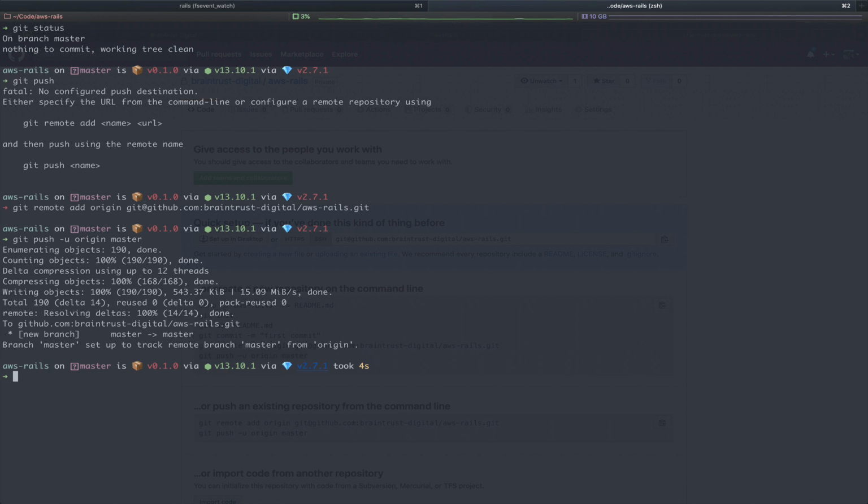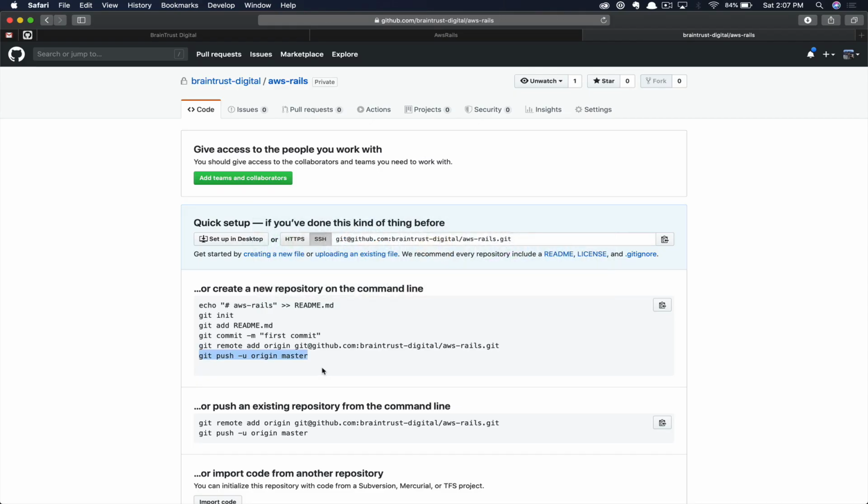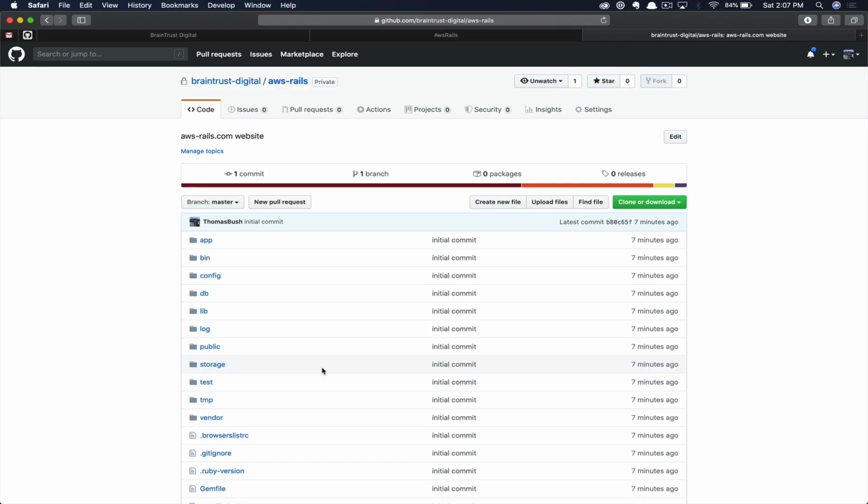Now that we've pushed our code up, let's flip back over to the browser and refresh. As you can see, our code is now in our repository. It's stored offsite and we can access it from any computer anywhere in the world if we need to. But this is a private repository, so only those we grant access to can view and edit our code. In the next tutorial, we're going to be using this newly created repository in our Amazon EC2 Ubuntu 20.04 Focal Fossa instance to deploy our application using Capistrano.